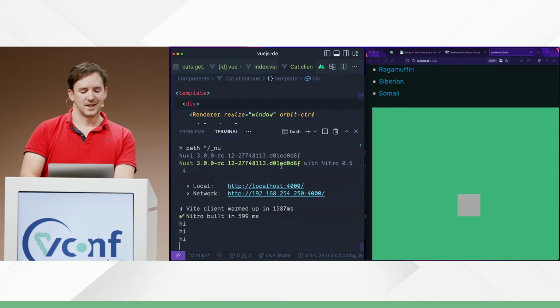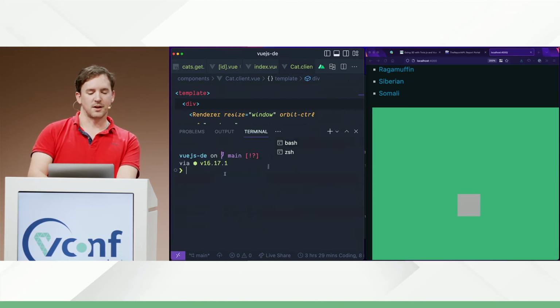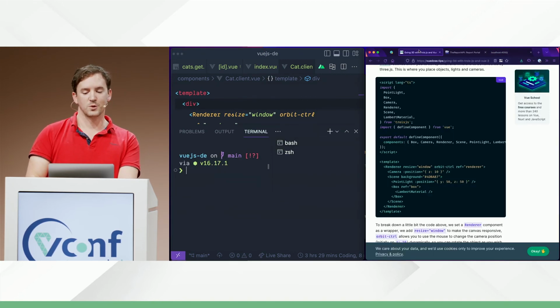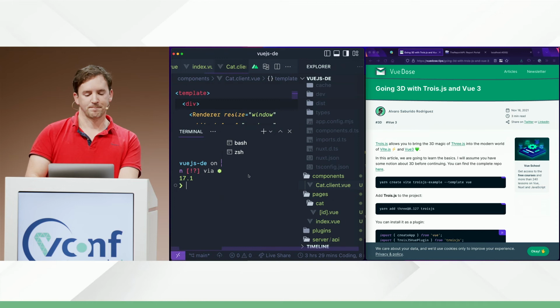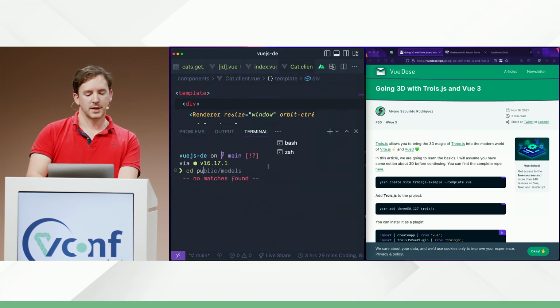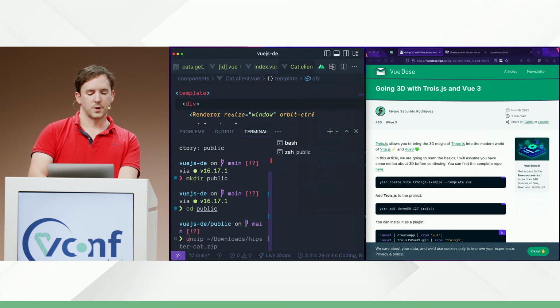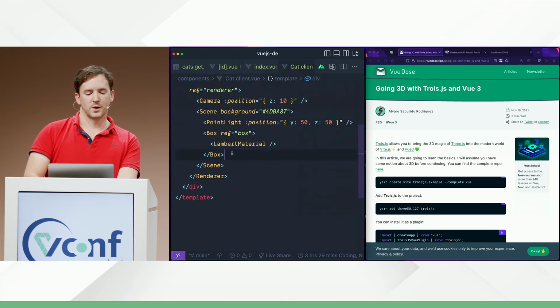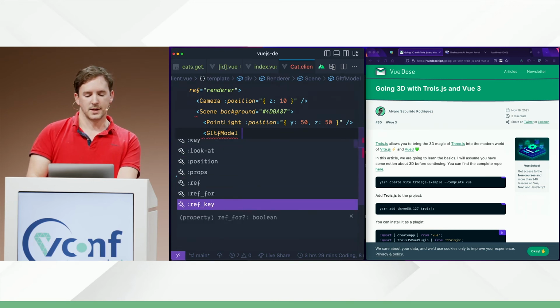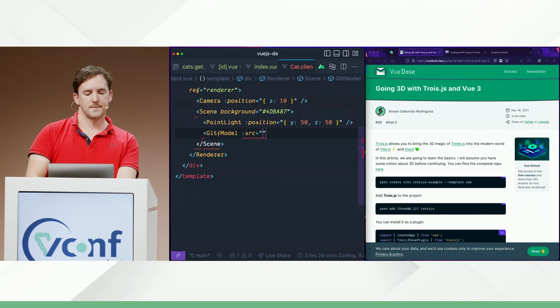I want to pull in a very cool model that a friend of mine, a guy called Alvaro, the guy actually who wrote this tutorial, go check him out on Twitter. We are going to go into our public directory, which doesn't yet exist. Let's create that. And we're going to unzip a hipster cat model. And we are going to not have a box here, but we're going to use this GLTF model. And what do we need to stick in? It needs a source key. So we're going to pull in this hipster clay cat.